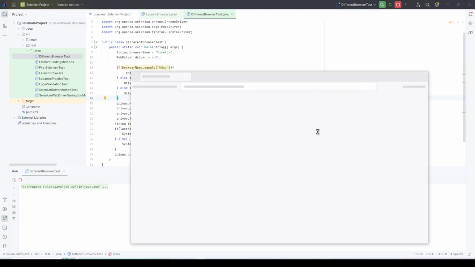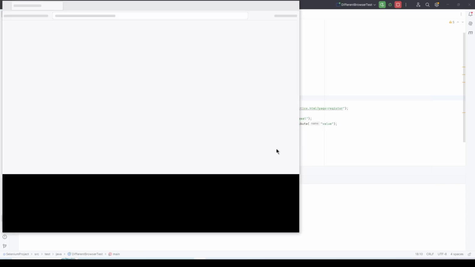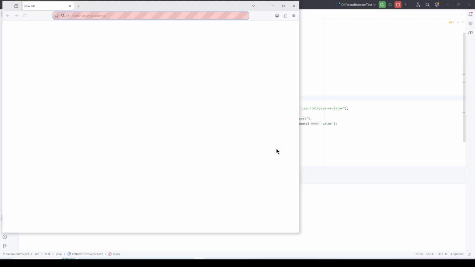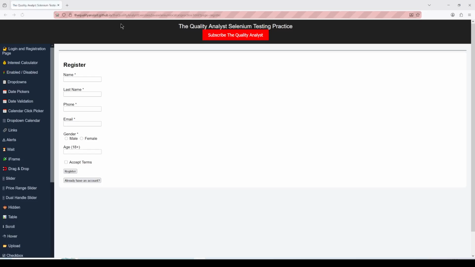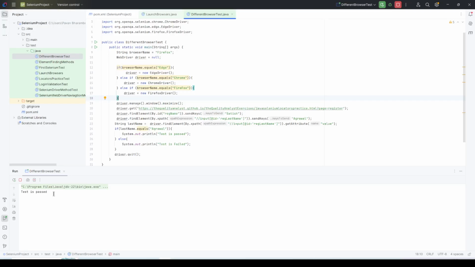Okay, so you see it has opened Firefox. It has maximized, and then it has navigated to the link and added Satish and Agrawal here in the first name and last name. And you see the test is passed.